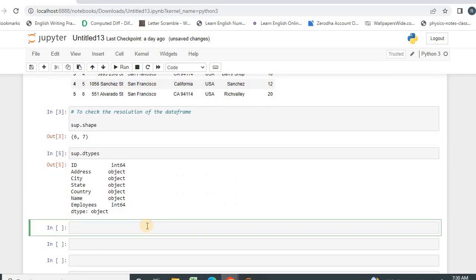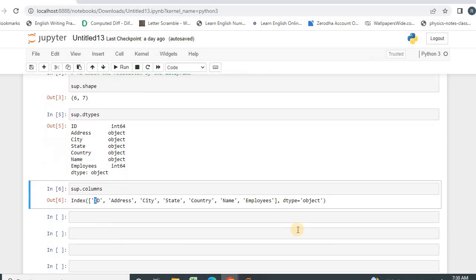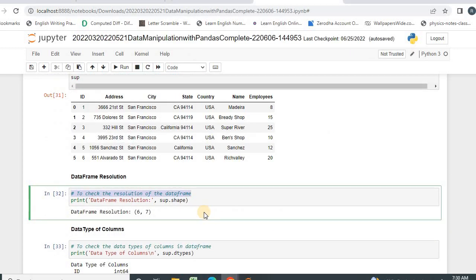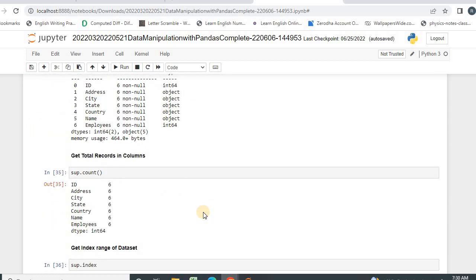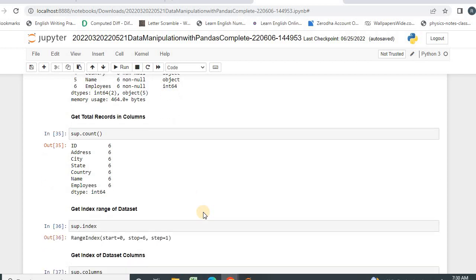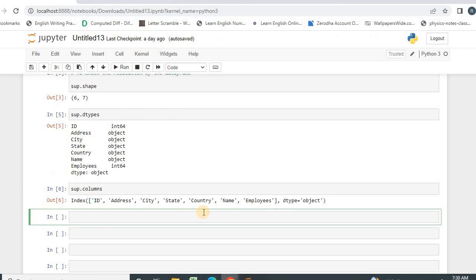What if we want to see the names of the columns? df dot columns. Here you can see the names of columns: id, address, city, state, country, name, and employees. So these are the columns in this data frame. More things we can do. This thing I already explained to you in the last video.